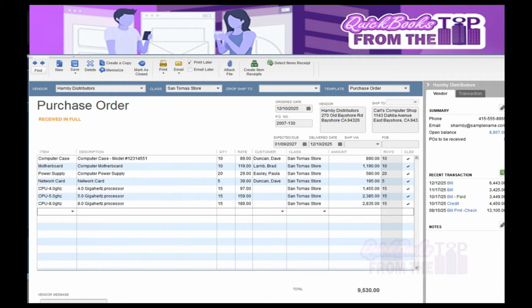This screen has a lot of information. Main thing is we get this in there. You can look at summary or recent transactions you've done with this vendor, but that's really all you need, and you can go ahead and email it directly to your distributor.